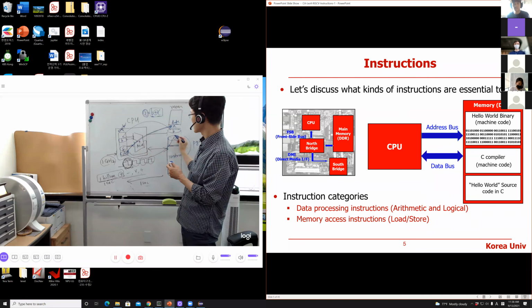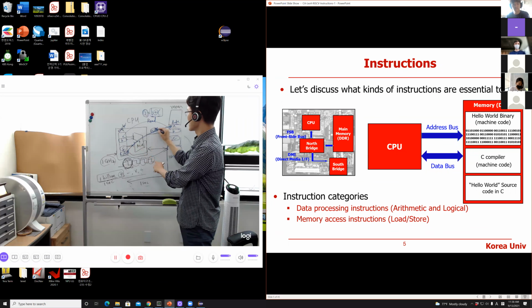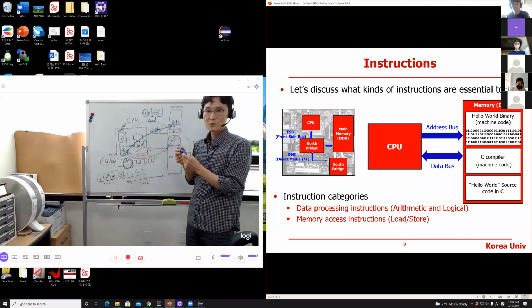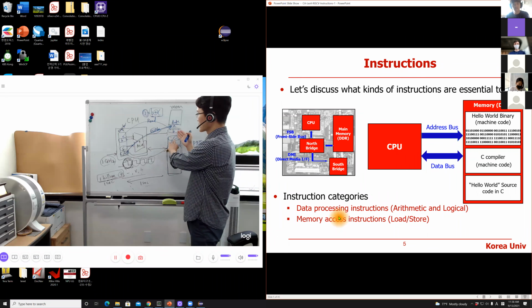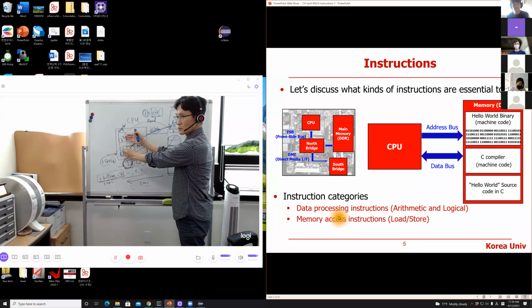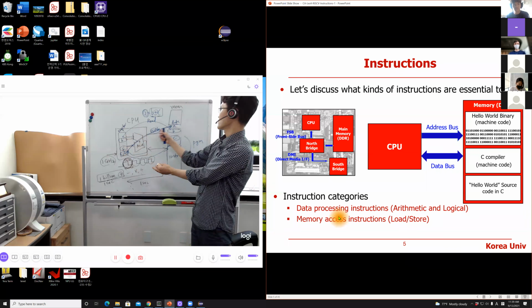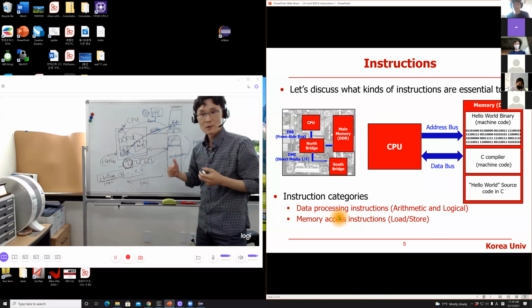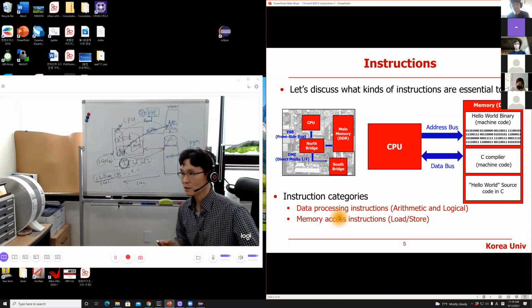So read operation, memory read operation, then memory write operation. Okay, read operation, write operation, which is called memory access instruction. So you have to access memory to place B and C into here and store this data to main memory. Okay, so memory access instructions. That is the second category of instructions.